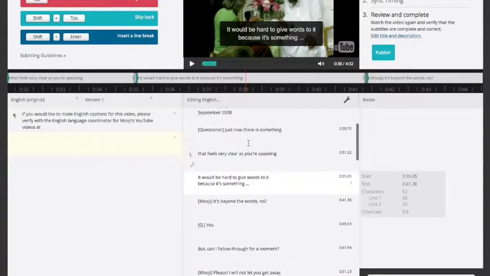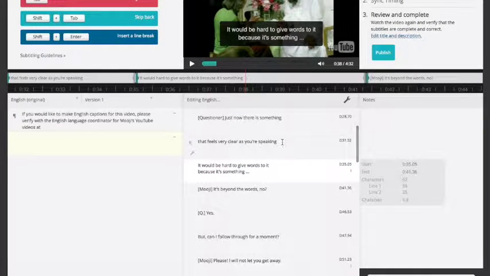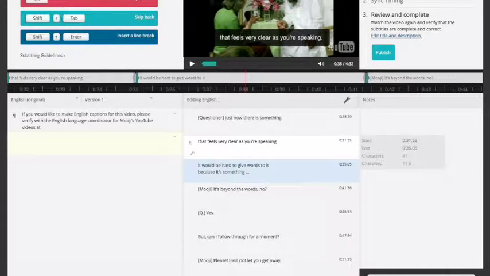Now, you'll notice there are some places where I probably need some punctuation, like here, because that completes the sentence. Just now there is something that feels very clear as you're speaking. As I notice those things when I go through the first time, I put them in, and I will miss things. That's why we go back and review again. You'll find that in this review step, you'll review the video and the work you've done many times, and each time you look, you'll find something else that you'd like to change.